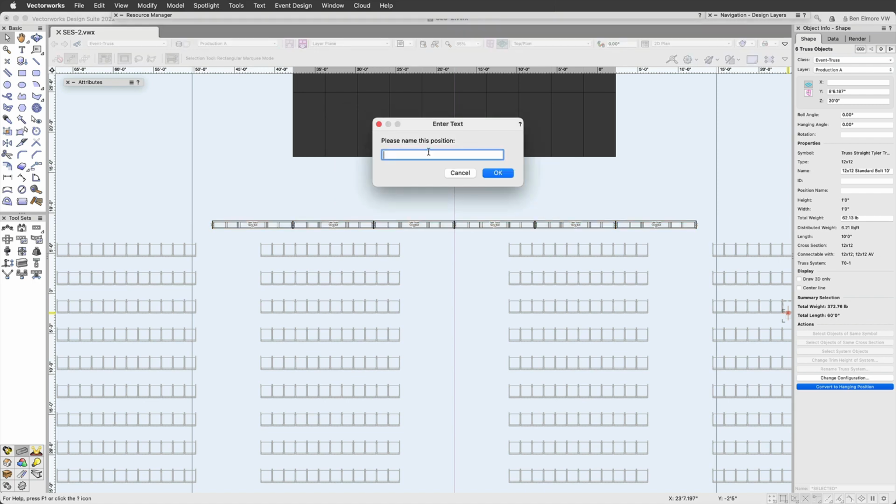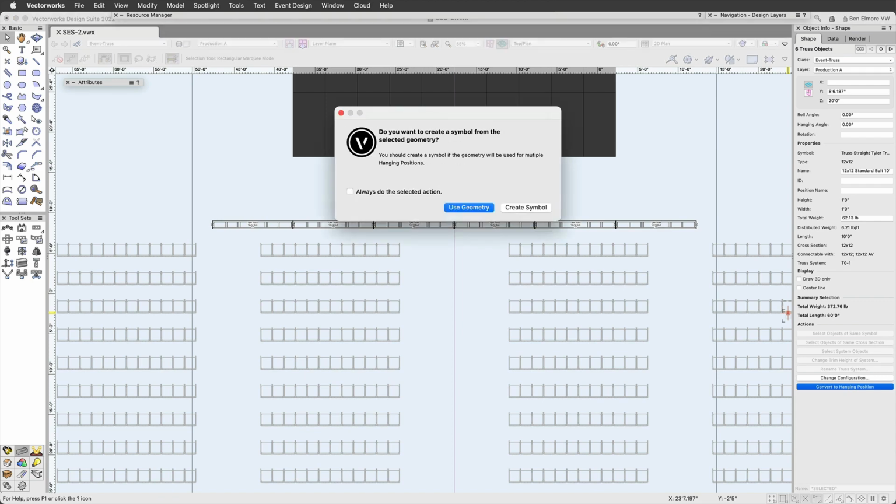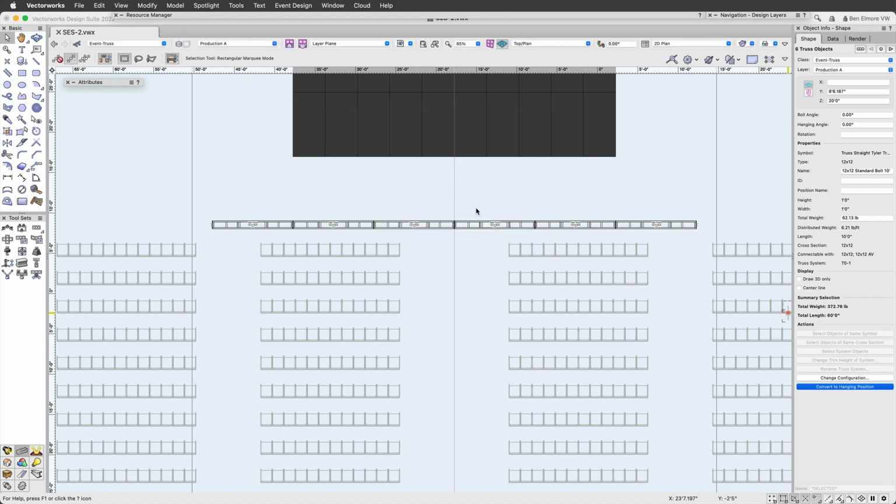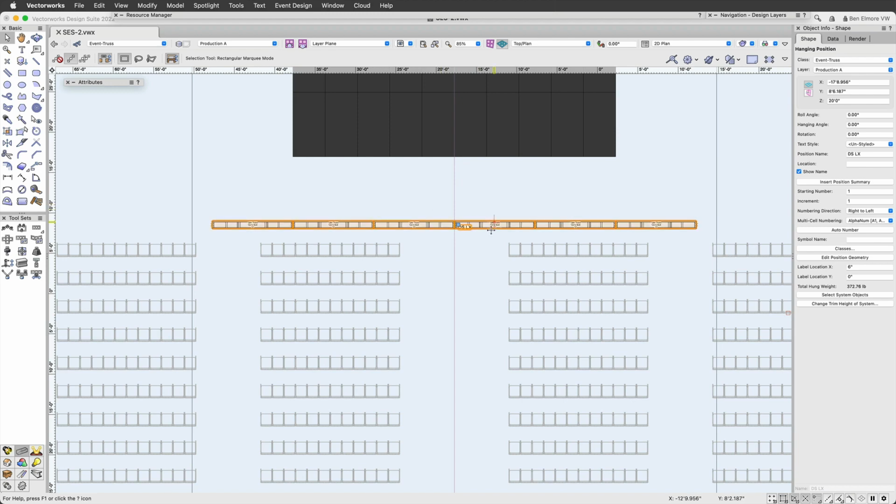And then please give it a name. How about downstage LX? Now, this last pop-up here is saying, do you want to use the geometry or create a symbol? Now, if we had a bunch of the same size sticks of truss, that would be a case to maybe use a symbol. So we could dive into that later. But for this case, and most times, if you only have 1 or 2, we're going to use geometry. And I wish I would have selected always do this, but what can you do? So now you'll see we have a hanging position object.